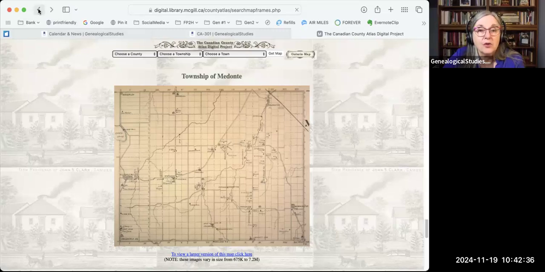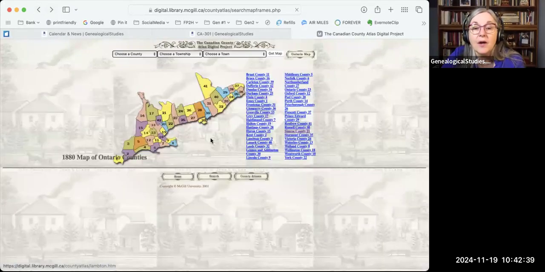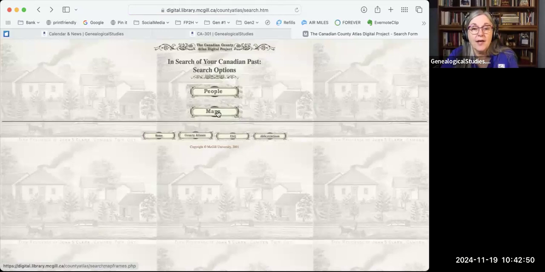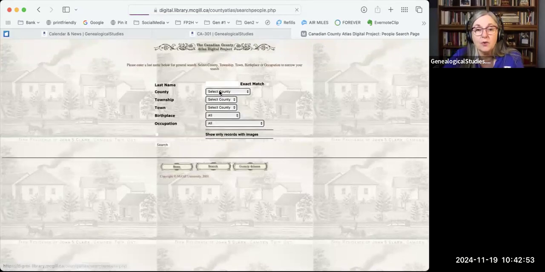I'm going to go back and search one that I do know that I had looked up, and it's in Hastings County. No, let's do the people search. So instead of the map for the whole thing, I can do a people search, and I'm just going to put Hagerty in. I can select the county and then break it down to the township and the town, or by birthplace or by occupation. Maybe I want to find all the blacksmiths in a certain county. I could filter it down that way.